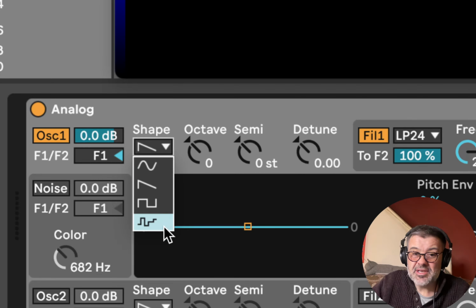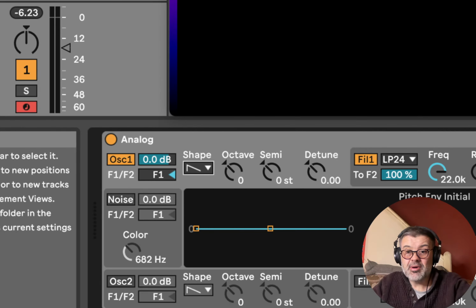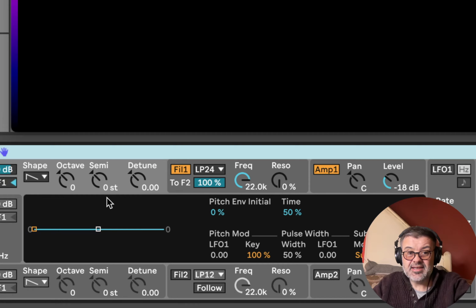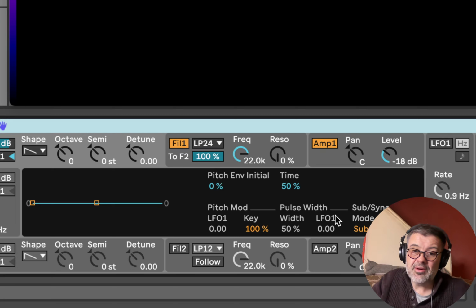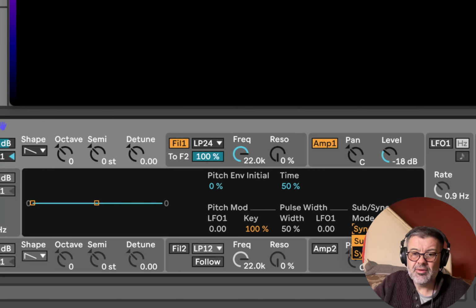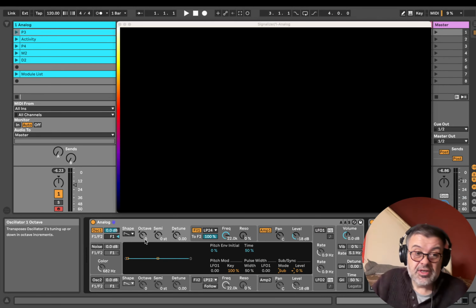We've got different shapes. Notably, we don't have a triangle wave in there. We have pitch controls such as octave and semi-detune, and then down here we have some further parameters. We've got a pitch envelope here with an amount and a time. We've got a pitch modulation with an LFO to create some vibrato. We've got pulse width modulation, which is a special effect that you can do with pulses. And then we've got sub and sync amounts. You can have an either or. I don't think you can have both at the same time. I'm not sure. So let's have a listen.